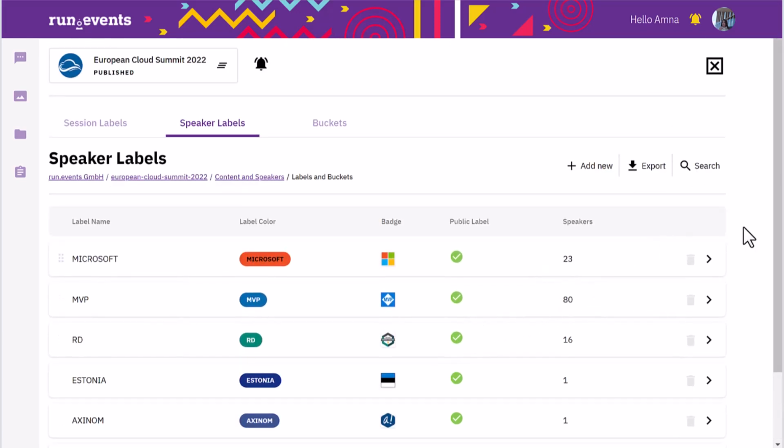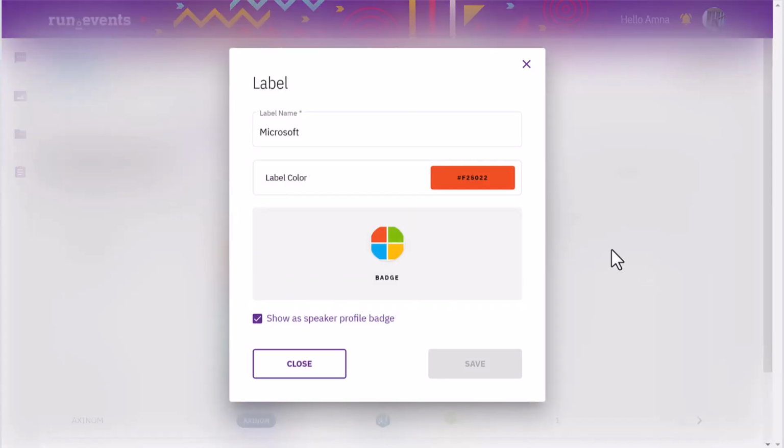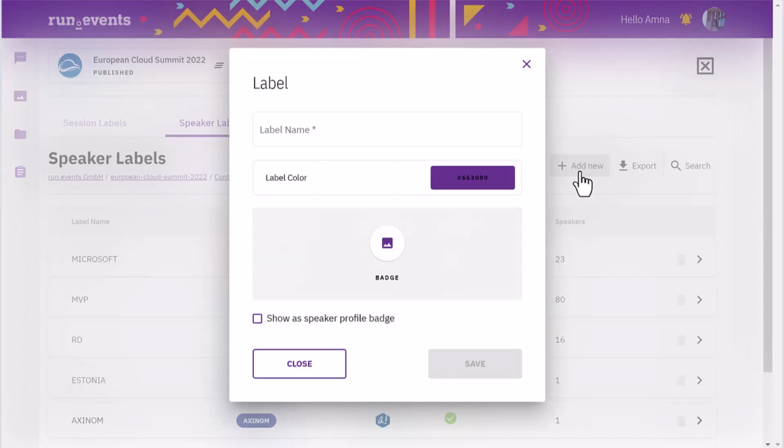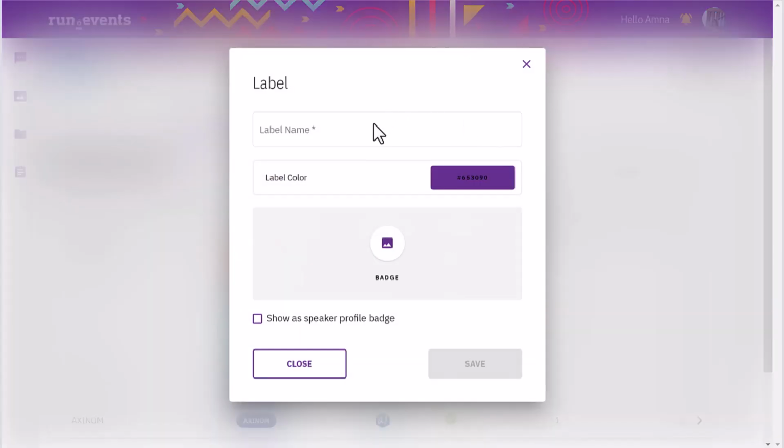That way, you can have, for example, a special label for sponsor speakers, and then you can decide whether you want to display that sponsor speaker's label publicly in an agenda or whether you're going to use it purely for internal classification. In addition, you can change the name, color, badge, and public visibility of any speaker label. As previously mentioned, speaker labels marked as public will be shown on speaker profile cards either as a badge, if the badge has been uploaded, or as a text label.